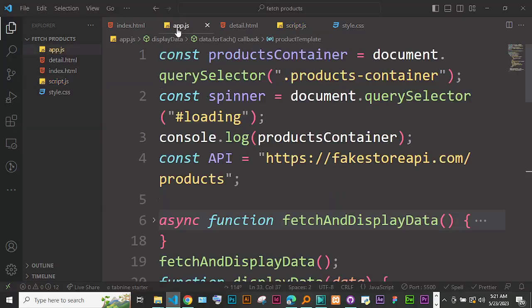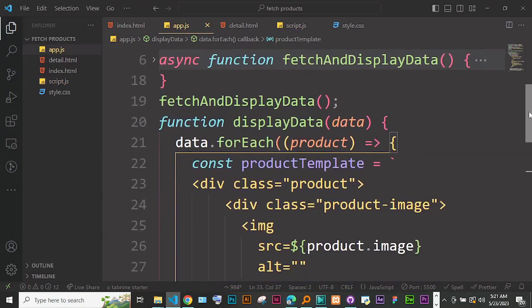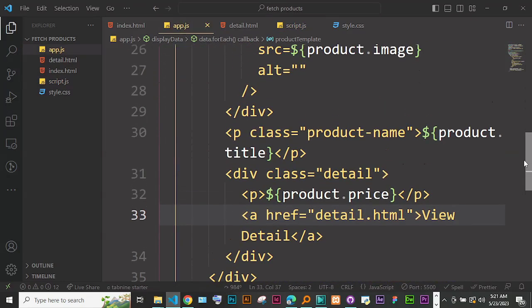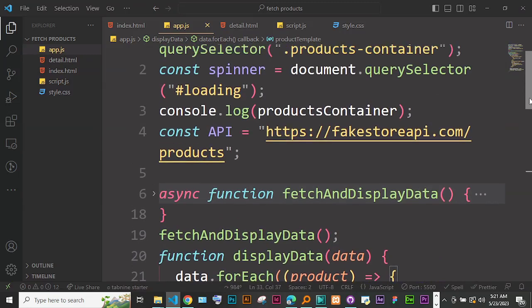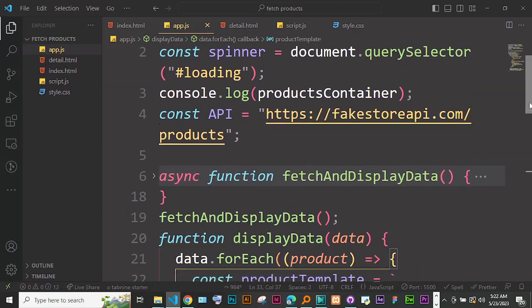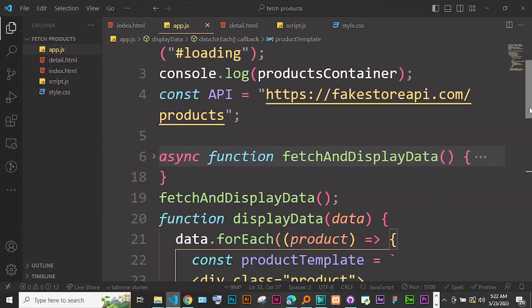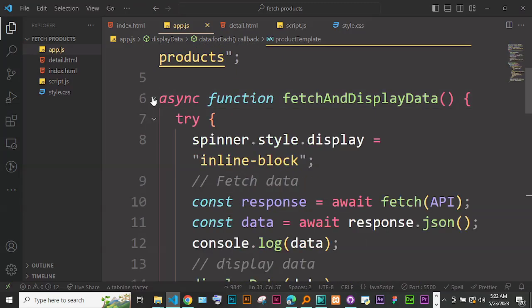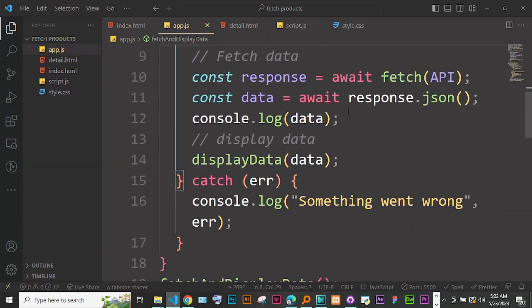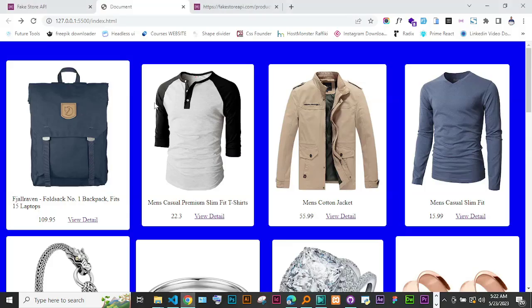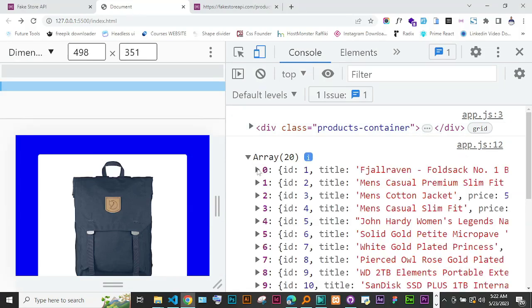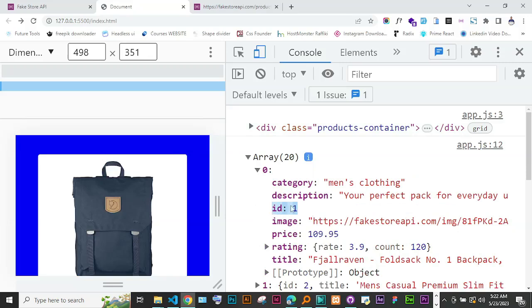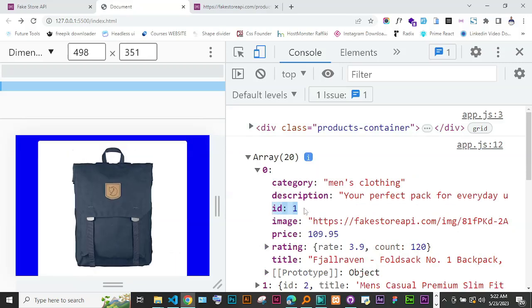What I mean, let's go to app.js, where we are actually displaying these products. If you remember very well, we can just go and console.log data, where we are saying fetch and display. So we have data here being consoled. Let me go to this page, inspect, and go to the console. You see we have all the products, and on these products we have the ID of this specific item.